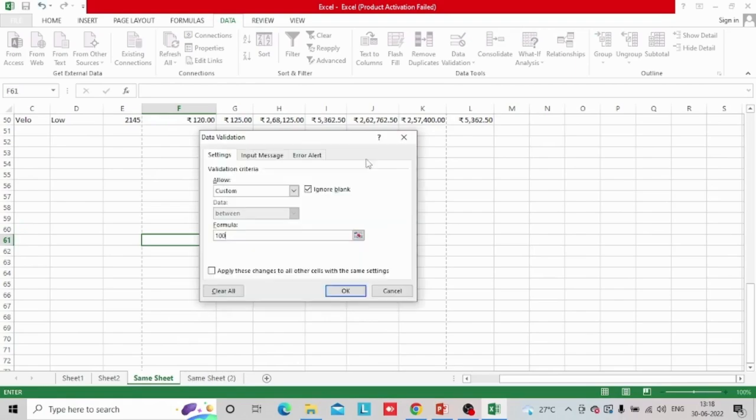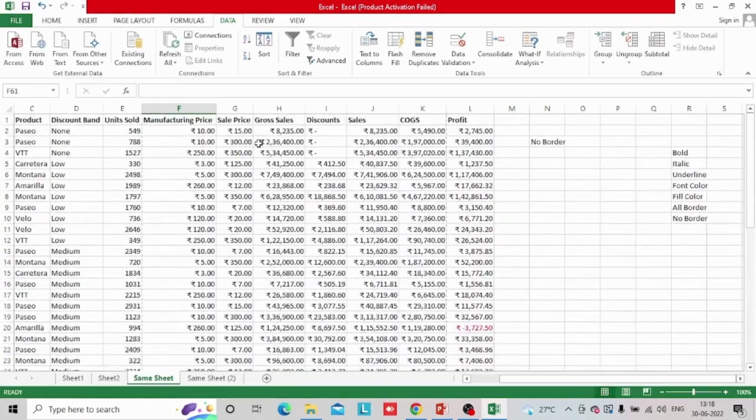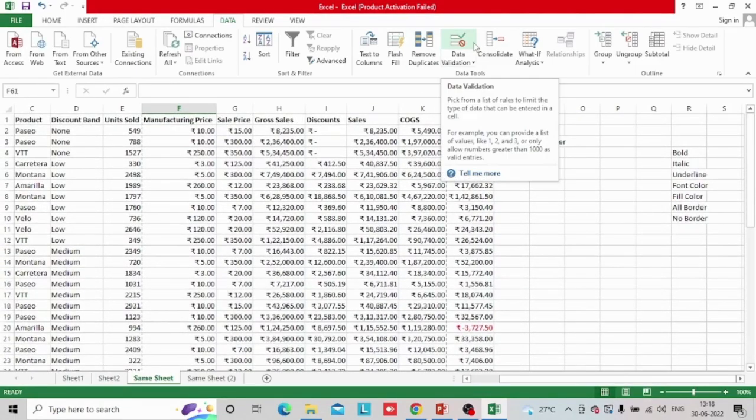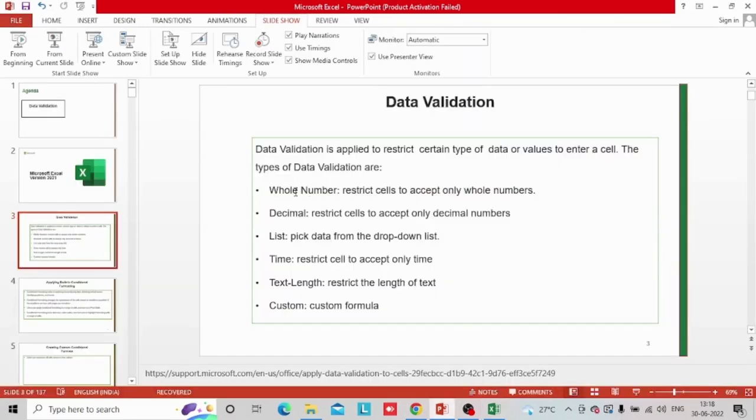We just want 100. Okay. If there is any 100, that will come. So this is how it is done. This is a very important function and very easy to use. So whole number, I just showed it to you.